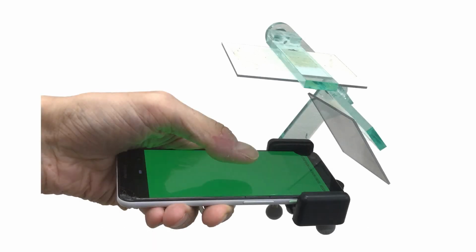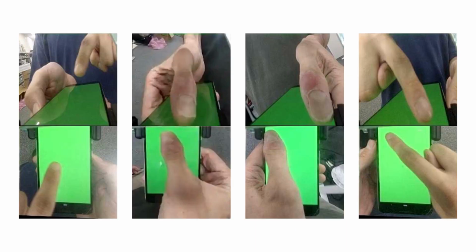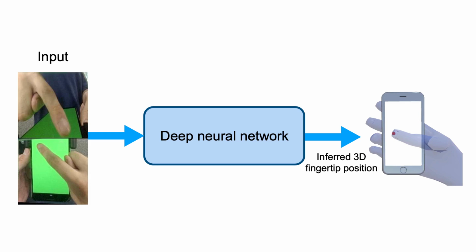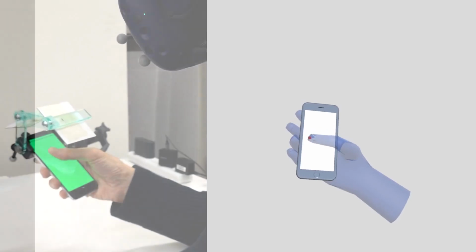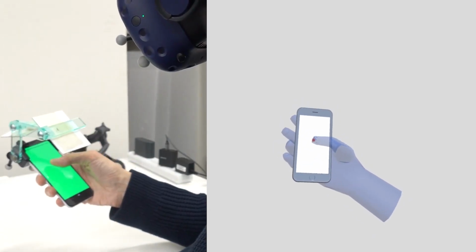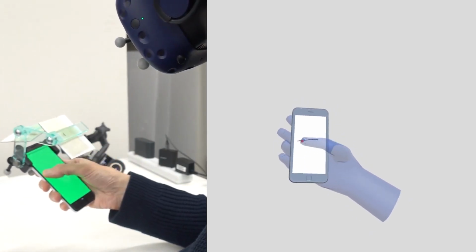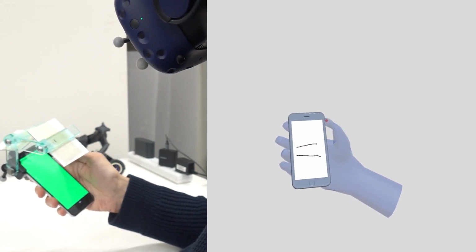We propose a system that can robustly and precisely track thumb and index fingertips moving above the touchscreen using the front camera of the phone. The images captured by the camera are reflected by two mirrors mounted above the screen at two different angles, which creates images from two different perspectives. Those images are fed to a deep neural network that estimates the 3D position of the fingertips. Combined with phone tracking, the inferred fingertip position data can be used to control hand models operating a virtual phone in VR.